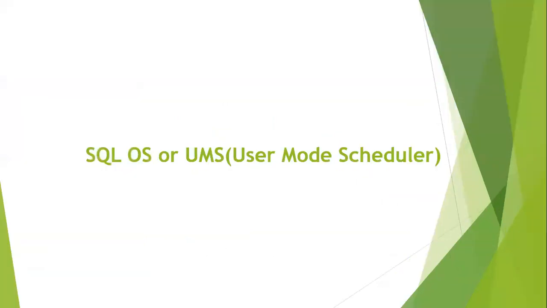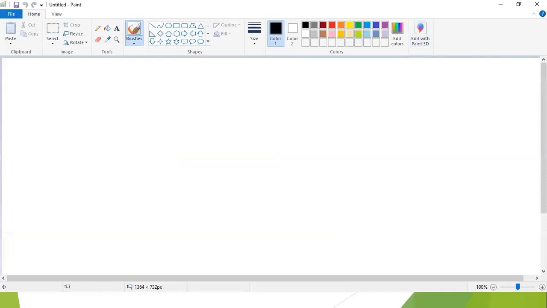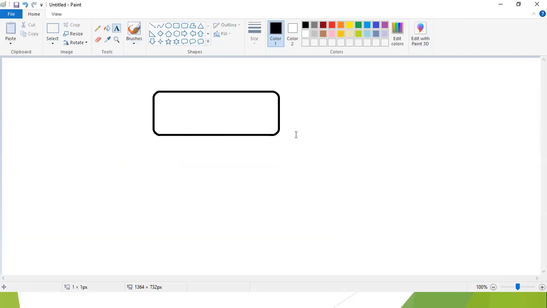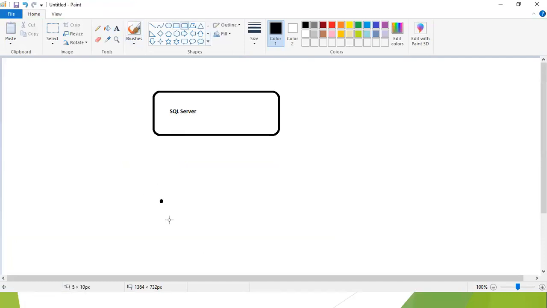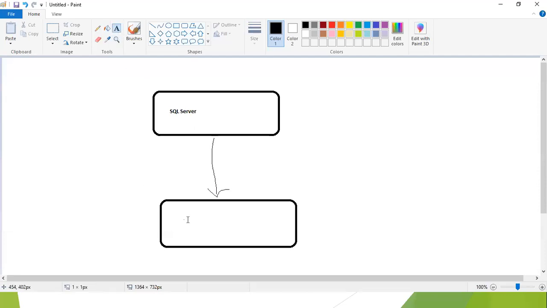SQL operating system, earlier we used to call it the user mode scheduler. What does user mode scheduler mean? Let's say you have a SQL server here and you have an operating system here. SQL server resides on the operating system. Let's say you have multiple CPUs, so let's consider two CPU cores that we have.